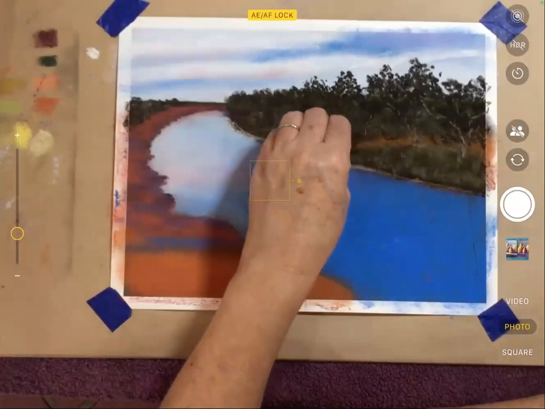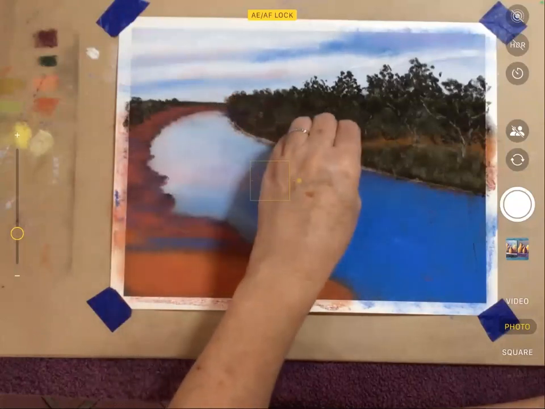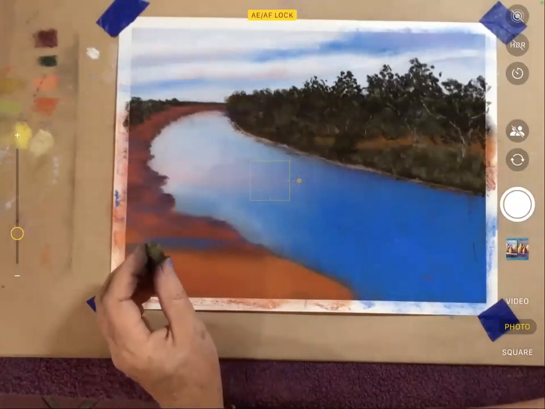So just vague foliage. We don't need to put too much detail into this because it's over the other side and we can't really see all the information. But we do want to make it look natural.